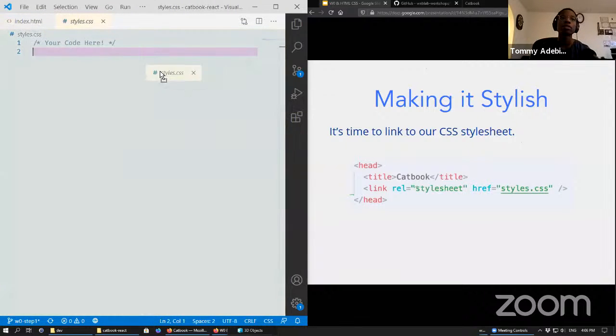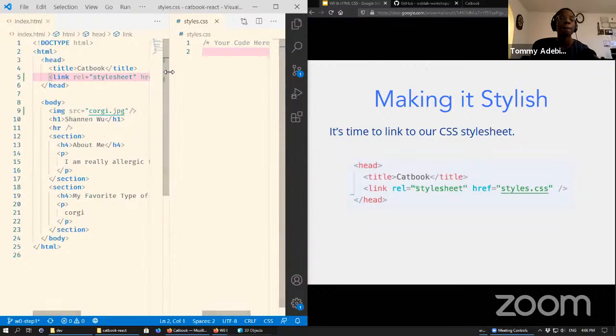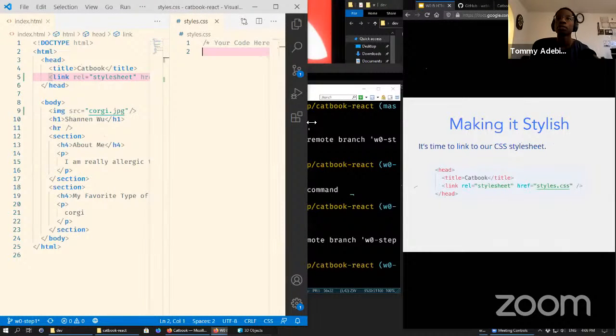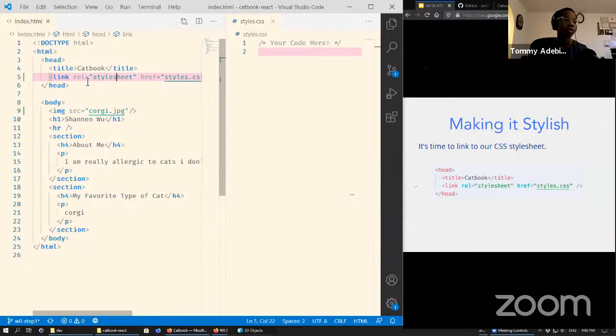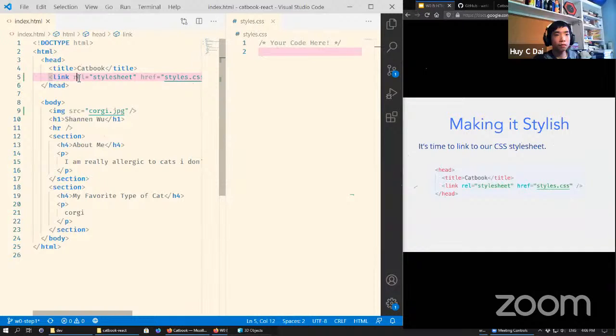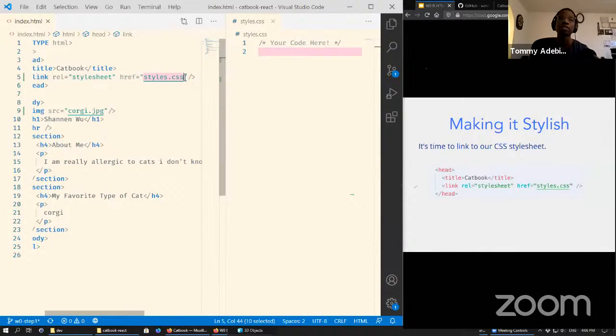I'm also going to split this like that and make this smaller. So the rel tells the browser that this is a style sheet that we're going to link, and the href is the location of it.